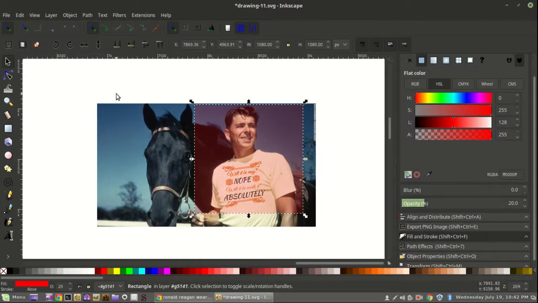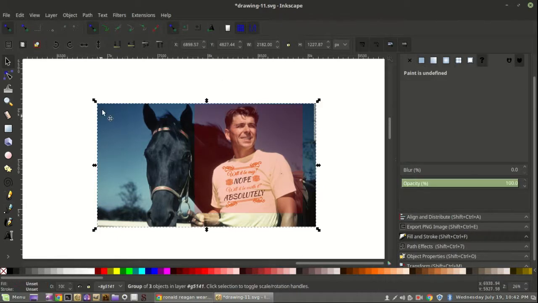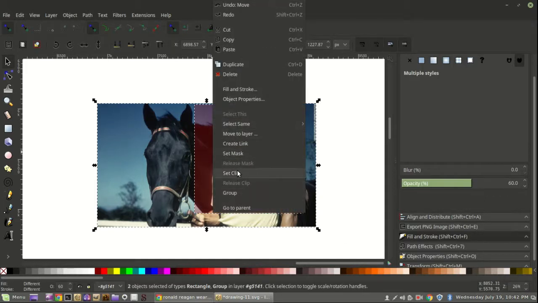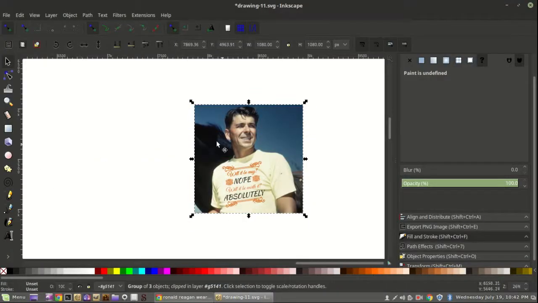All right, now cropping with Inkscape is a little weird, but once you get used to it, it's not that big of a deal. So we've got our area selected. This is where we want it, and then we've got our compilation with the two photos and then the graphic. We'll drag around all of them, then right click and do set clip, and that leaves just our photo.